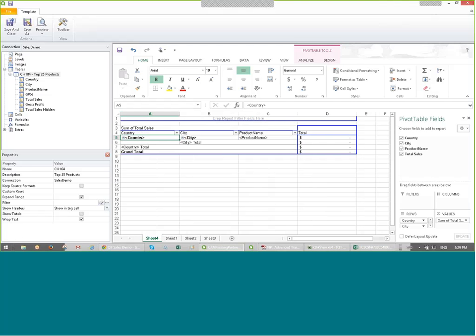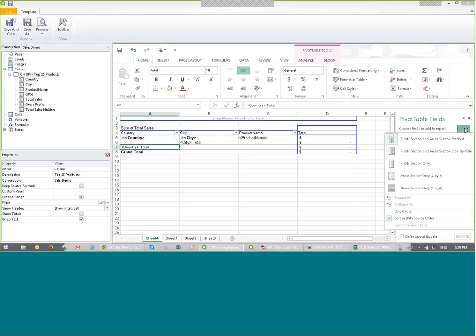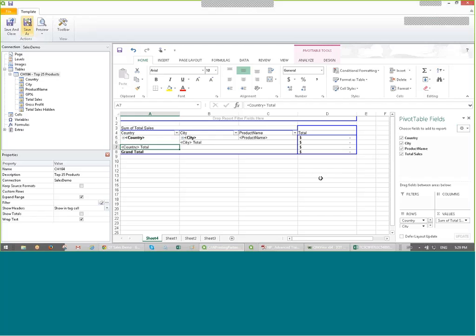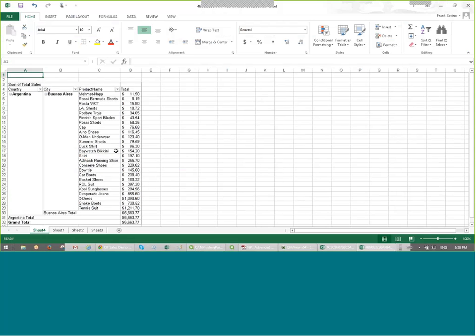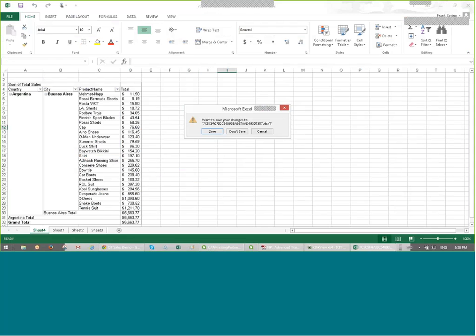Go back into top. And sum of total sales is good. Did we make all the properties? Yes. Let's preview that one more time. Okay. And for some reason, my other rows aren't coming in. So I'll have to fix that before I send this off to you.